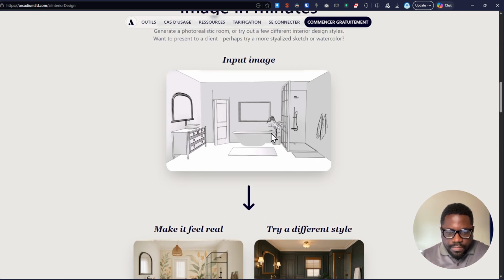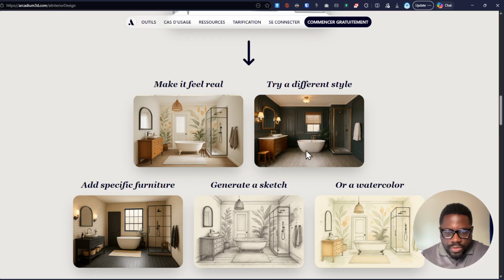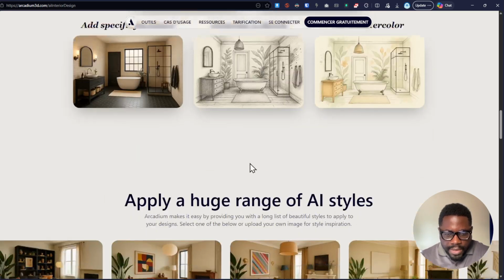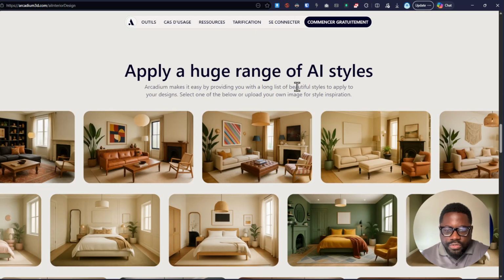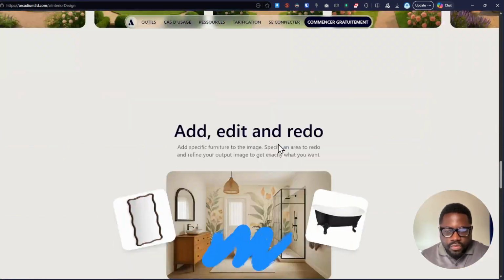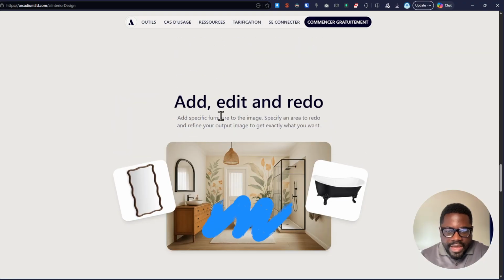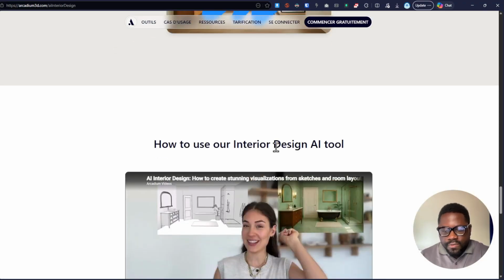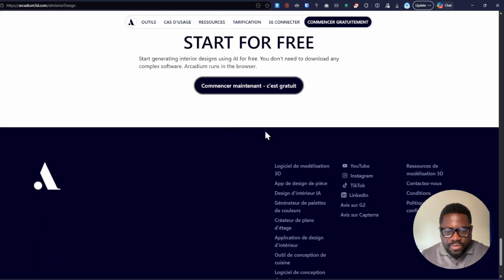You start with an input image and it's able to come out with a design in a 3D manner. You can apply a huge range of AI styles to your different rooms. You see some images that illustrate what it's able to do, and you can equally add, edit, and redo different things on those images. You can equally start for free, so let's try to see if we can start for free.